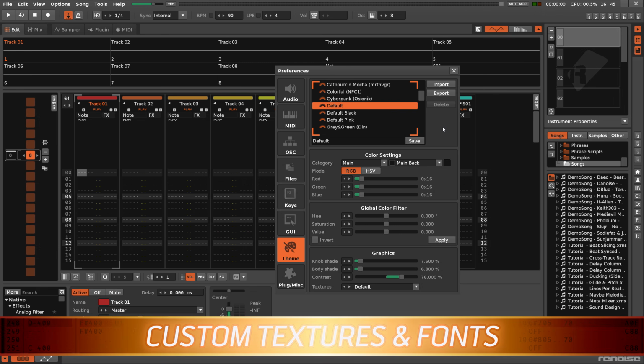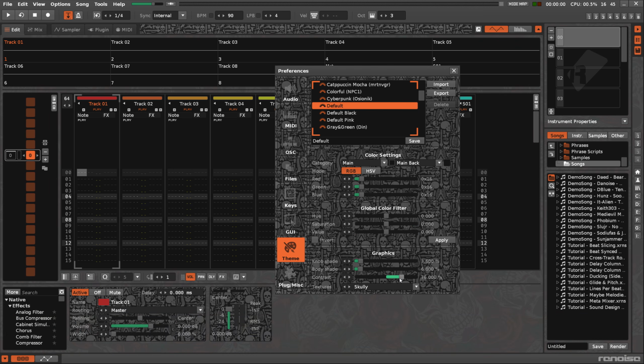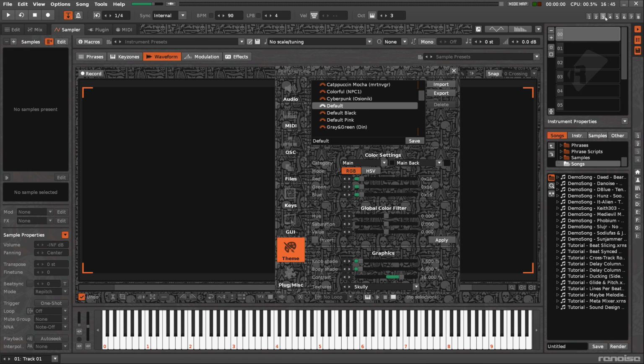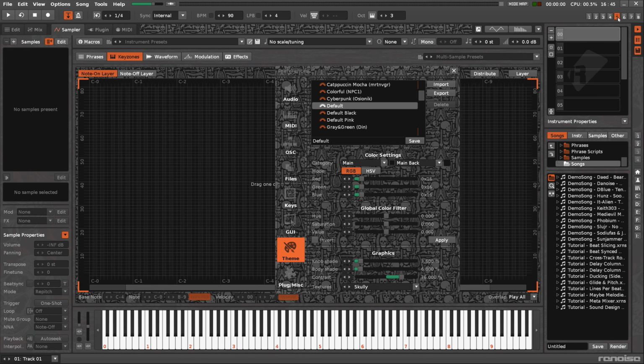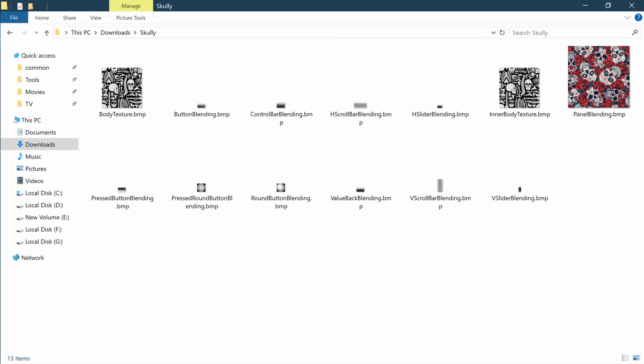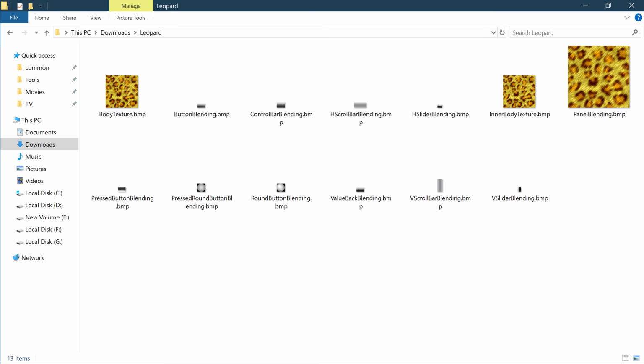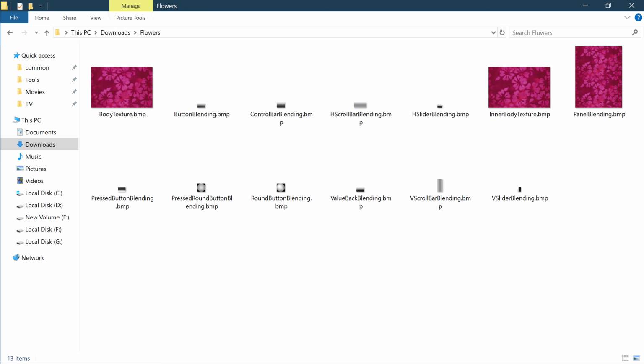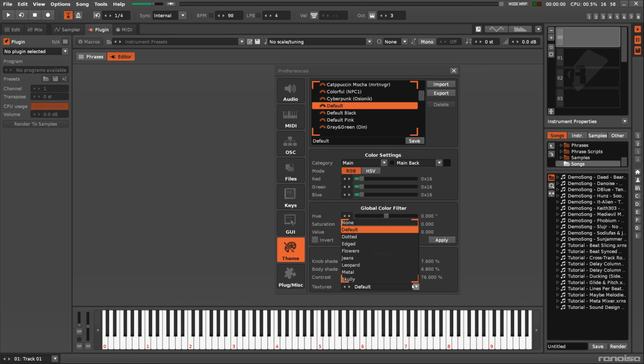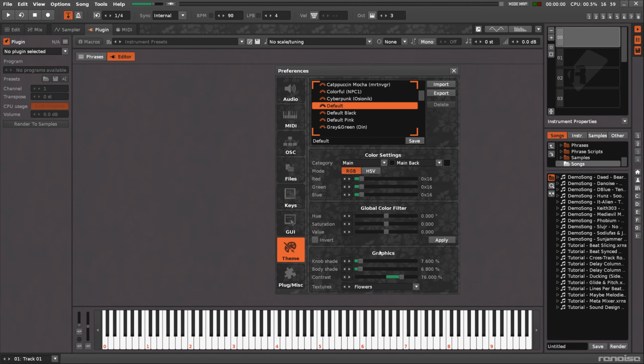Now, there are a couple of other options here, though I wouldn't really recommend it unless you know what you're doing. You can create your own textures by copying an existing texture set to use as a template. Although this isn't officially supported, if you do that, then the textures will be automatically added to the Textures drop-down menu.